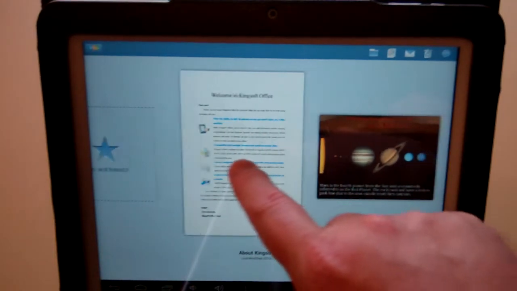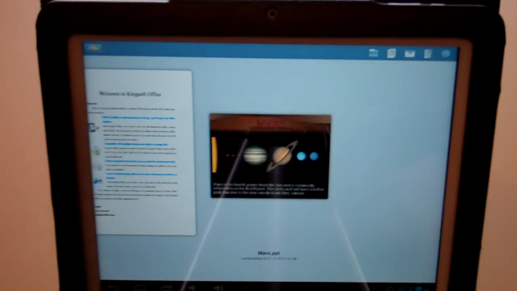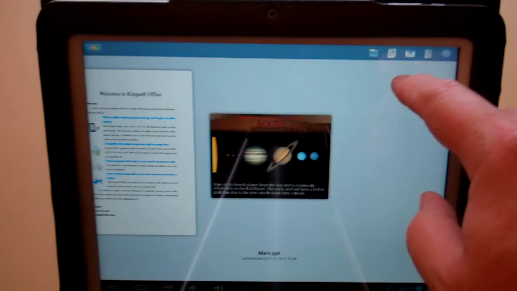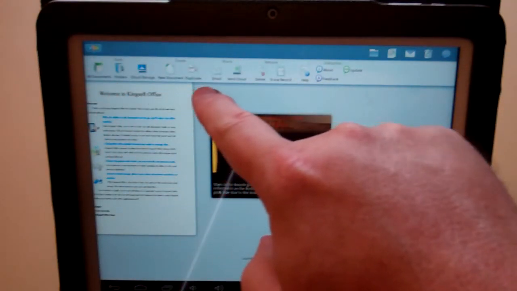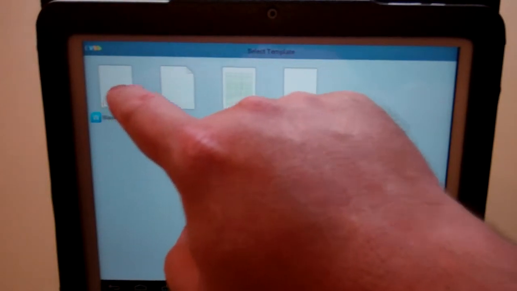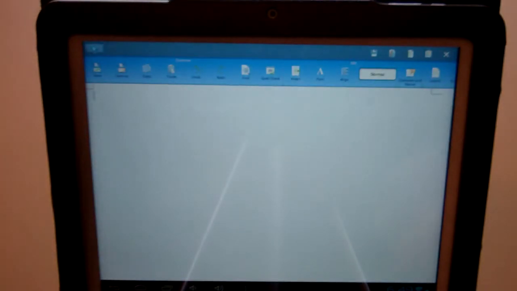So you can see here, this allows me to go through existing files, existing presentations. It will read and open any existing PowerPoint, Word, or Excel spreadsheets. I can come up here and I can go ahead and create a new file. I can choose what I would like. I'm going to say new document. And this is where I can come in and create a blank Word document, memo, spreadsheet, or a presentation, etc.